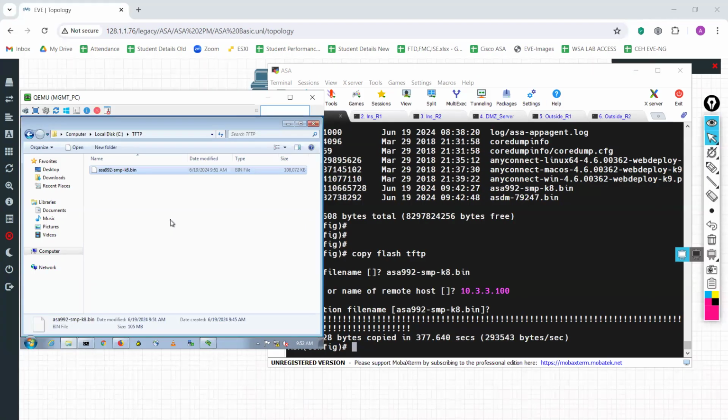Is it clear? If the OS is deleted from the ASA, then how to restore? Then again, the ROMMON mode and all, the same thing you have to do. If it is deleted from your ASA, go to the ROMMON mode and use the same commands. You have done it in the router, right? Yes, so the same method you can use.